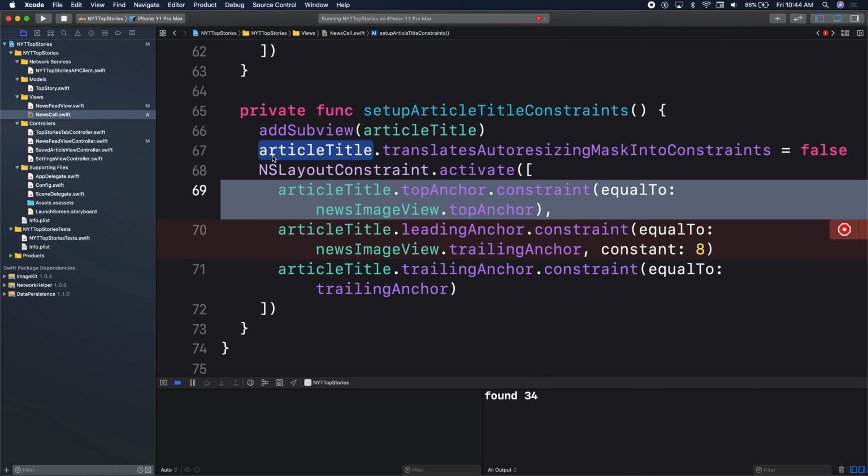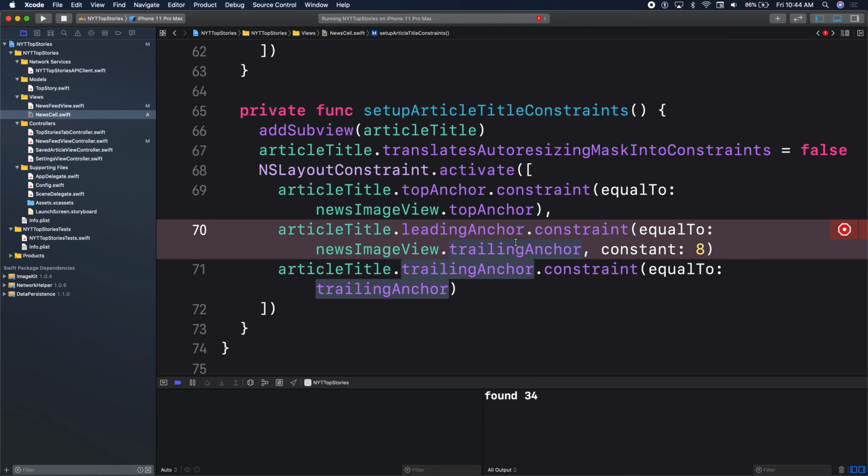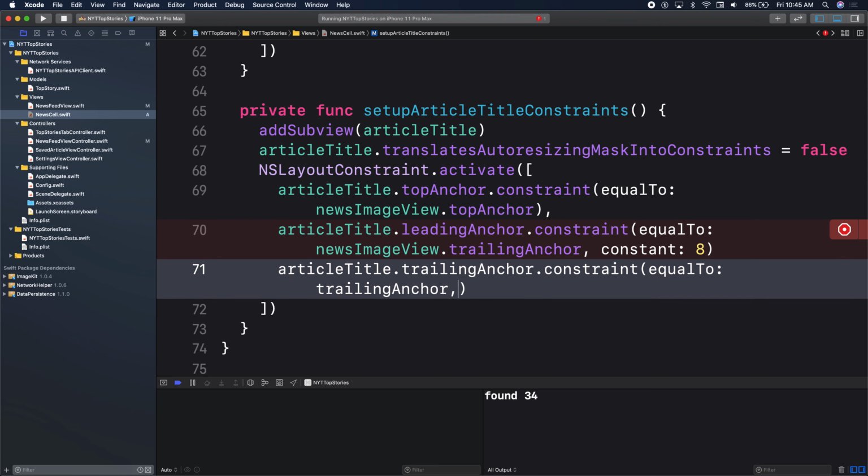You said arbitrary, let me go back to it. Luba, are you clear with this? Yeah. Good? All right. So top anchor, leading anchor, trailing anchor 8. Trailing anchor is trailing. And here we say constant of, what's the value here? Negative 8. Very good.